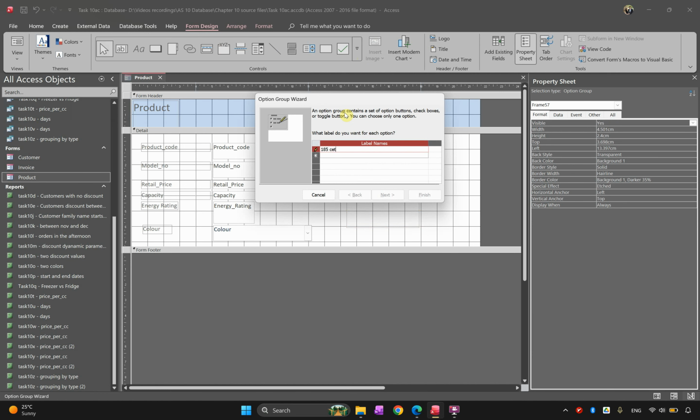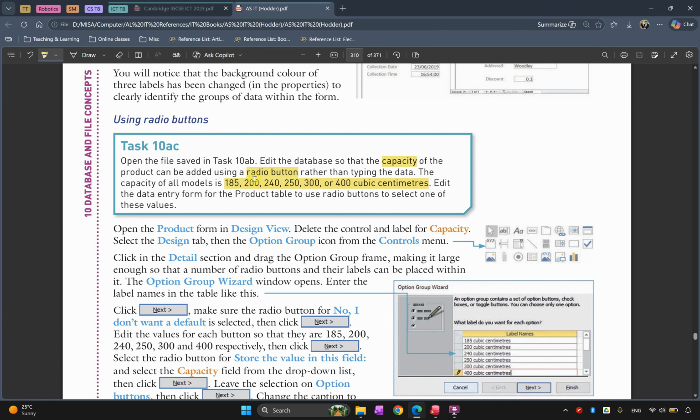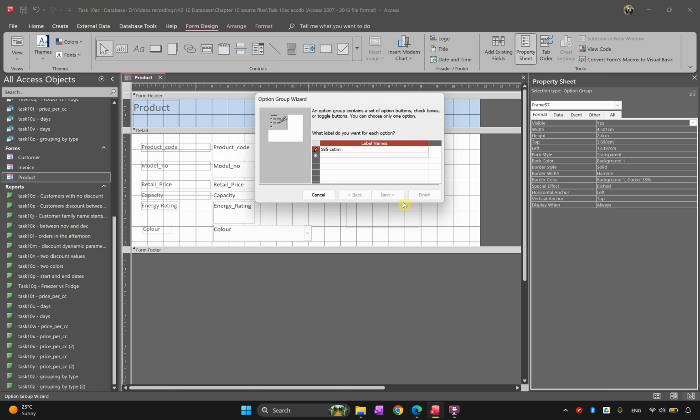So we have 185 centi, which is 185, 200, 240, 250, 300, and 400. Oh, okay. It needs to be cubic centimeters. So that's gonna be 1, and then let's copy here. Then we have 200, 240, 250, and then 300, 250, 300, and the final one is gonna be 400. Okay, let me just double check these are the correct numbers.